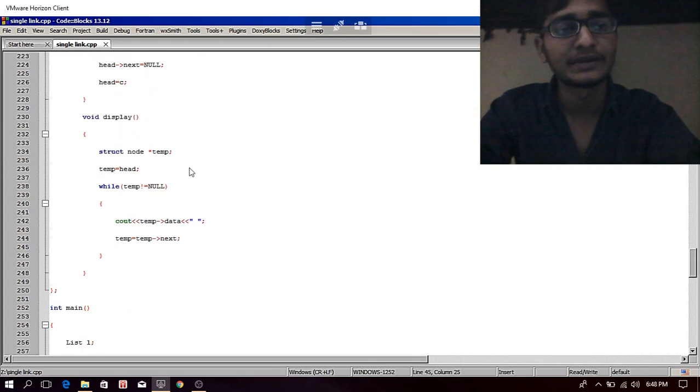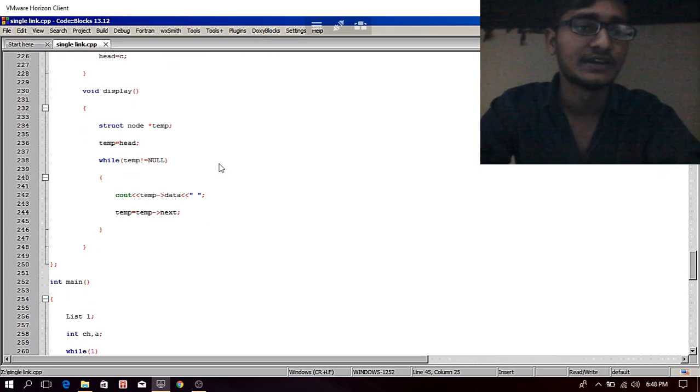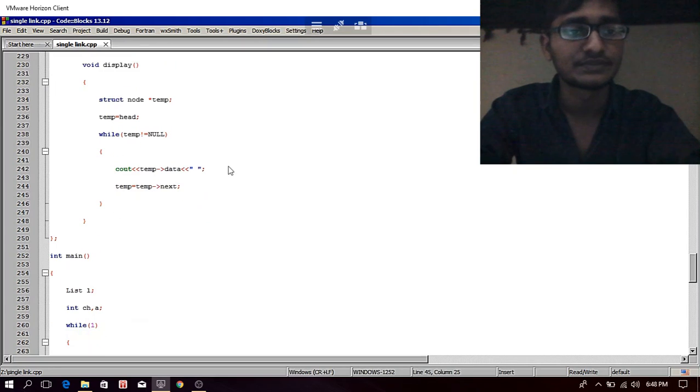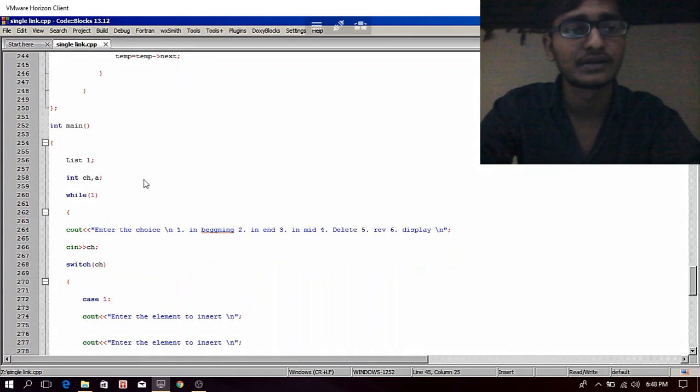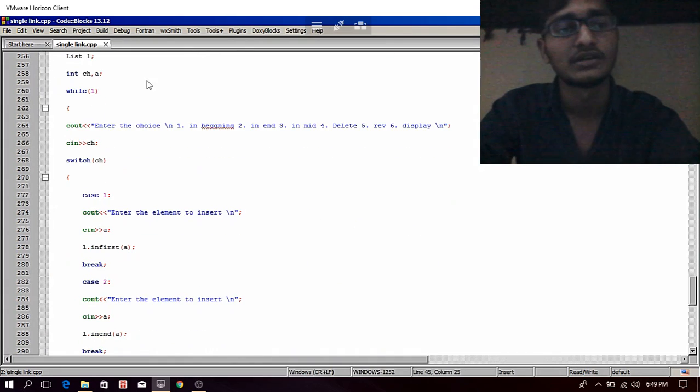And I am going to explain about the display function. In this display function, if there are no elements, we are not able to print the elements in the list. And if there are elements in the list, we are going to display all the elements. Run it.